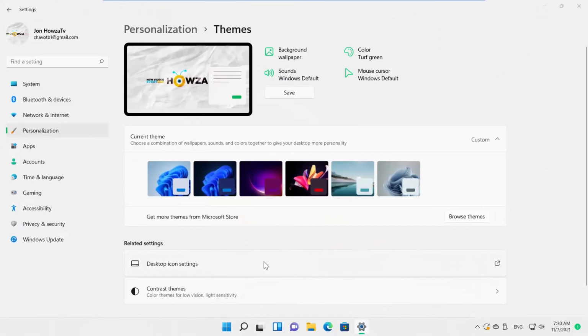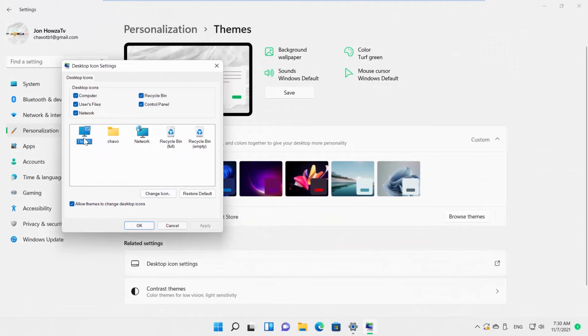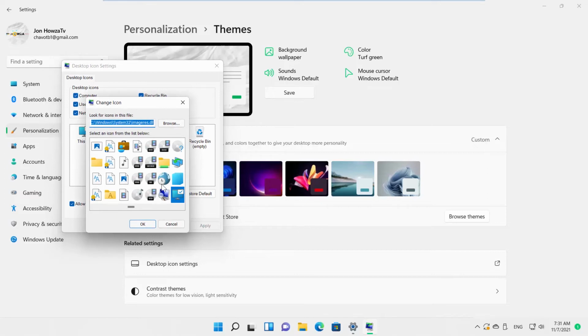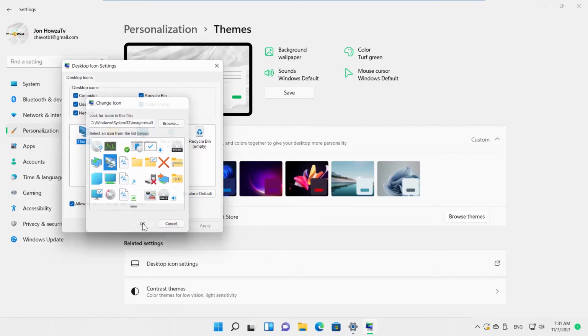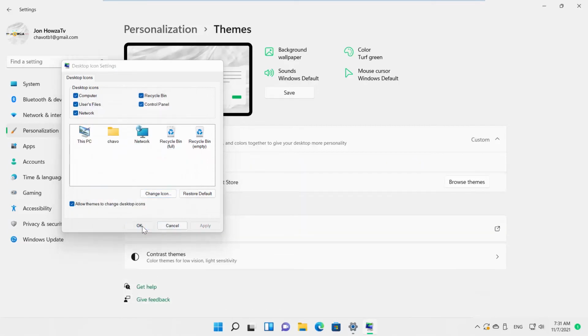Click on Desktop Icon Settings. A new window will open. You can change the look of the icon. Select the icon that you need. Click on Change Icon. A new window will open. Choose the icon that you want from the list. Click OK. Click on Apply and OK to save the changes.